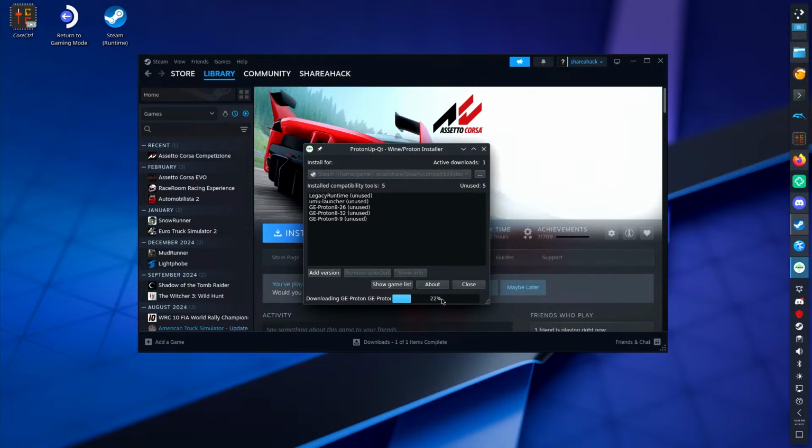The reason we need GE-Proton is that they have some patches which are needed for the installer to run .NET or for Assetto Corsa. So now I have this installed.